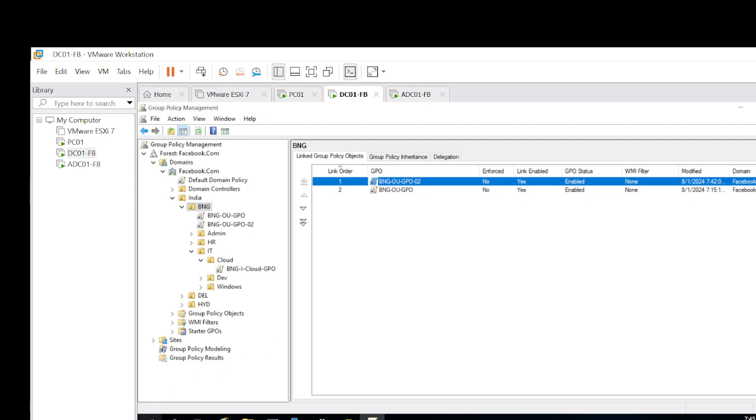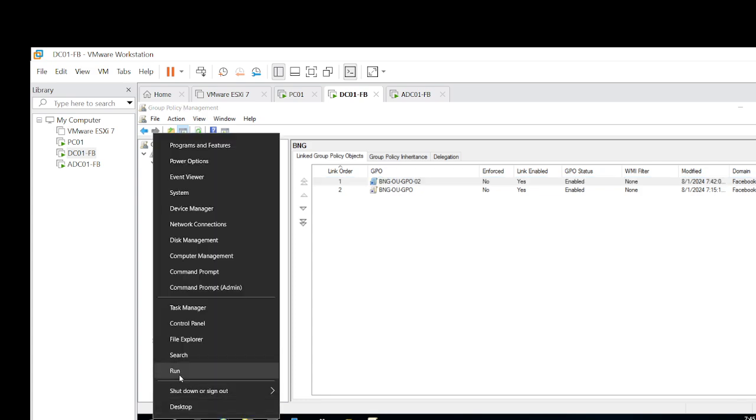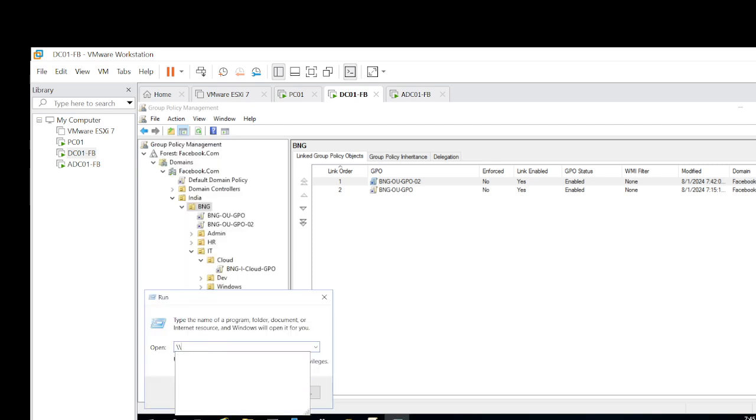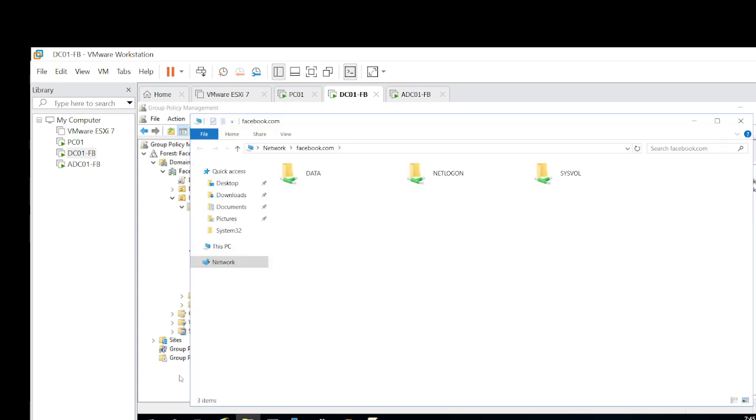And people will ask you how this group policy will be moving from one domain controller to another domain controller. If you go to the domain controller, to Run, and type the domain name, these three folders, this is data I have just shared, ignore it. This NETLOGON and the SYSVOL folders are the two important folders of Active Directory.